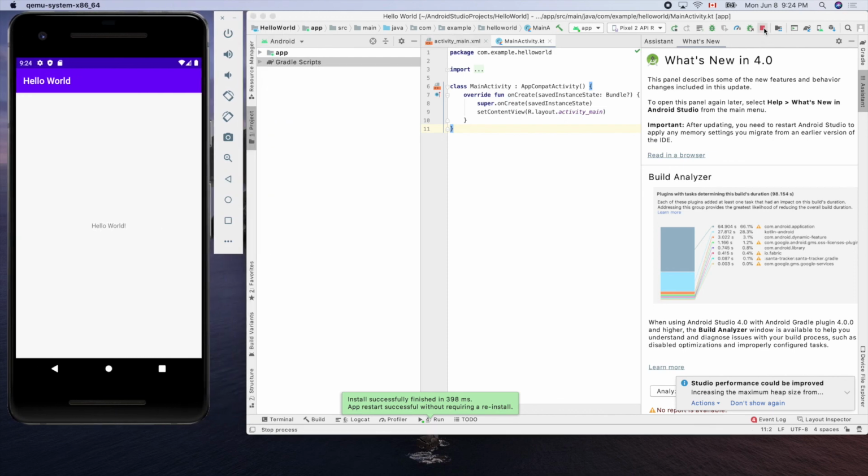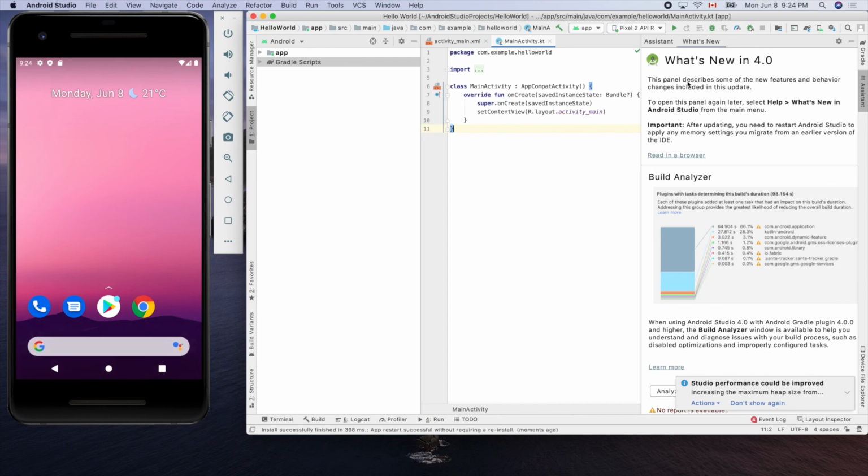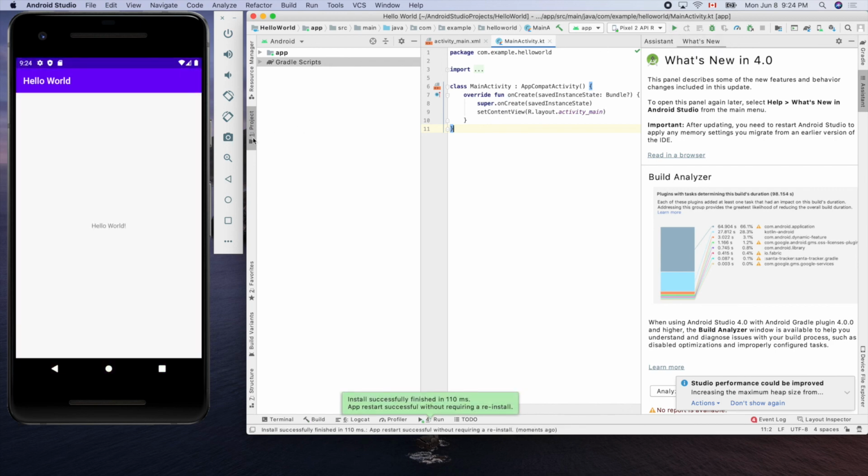So let's stop it and run again to make sure it's still there. I can't believe it. Yes, hello world. Our first Android app on the emulator.